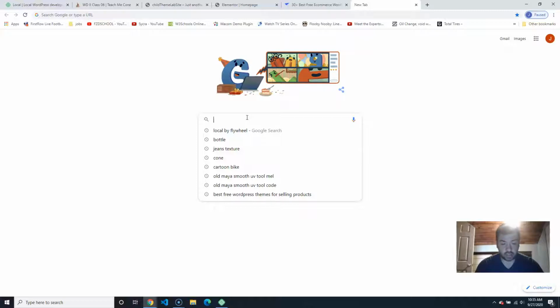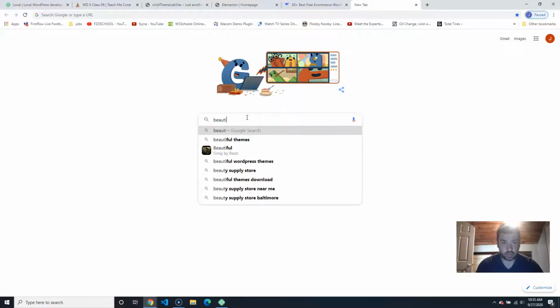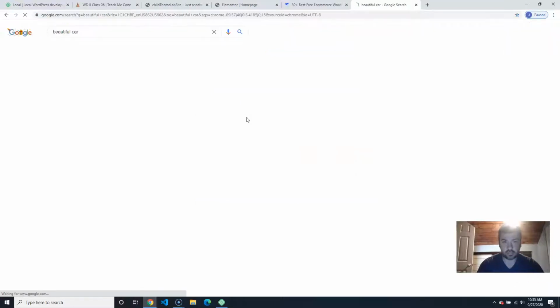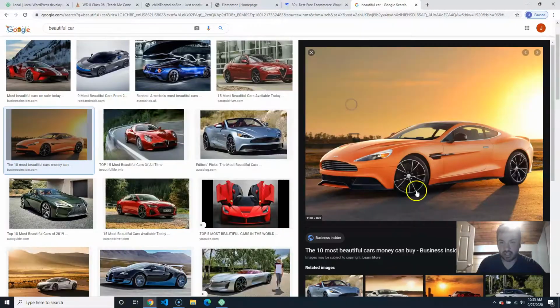Let's just do beautiful car. I don't know. So I'm just gonna look up beautiful car and see if I can get something that looks good. Yeah, there we go. Well, actually, I like this orange one. That goes well with my business. So I'm gonna go like that.